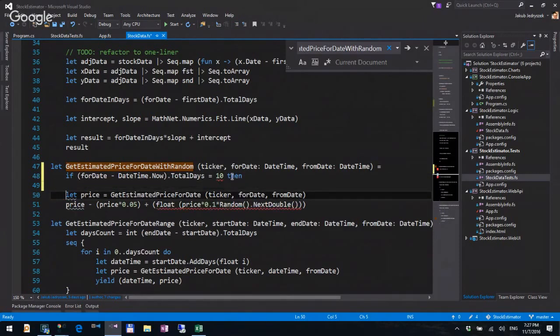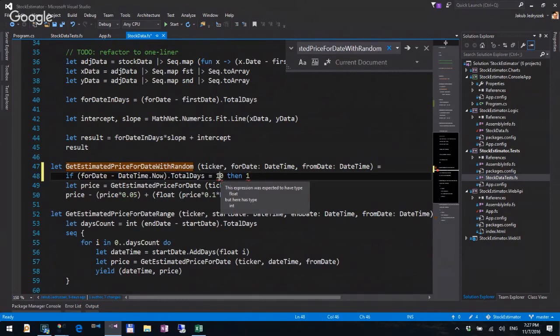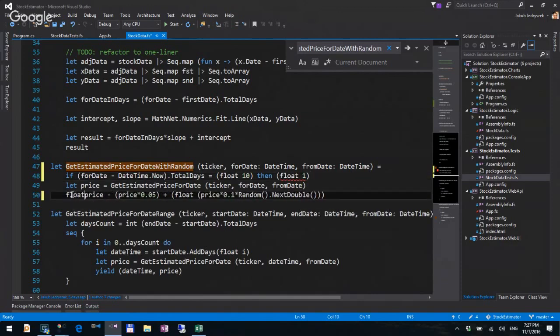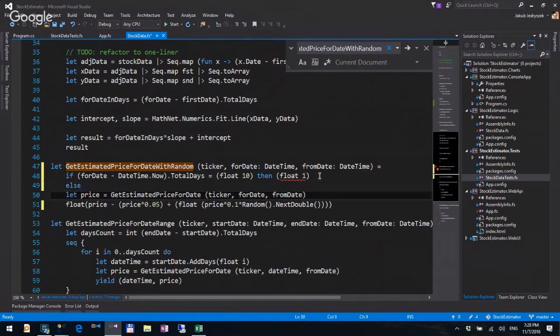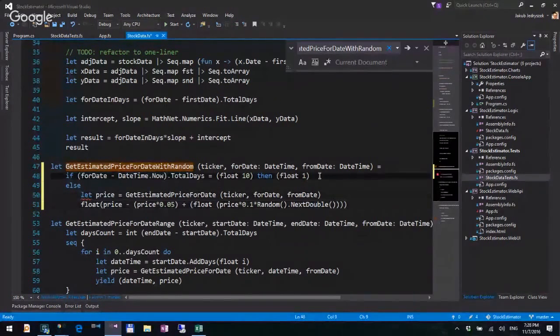Then return 1. Okay, they want a float. This is how you cast a float and then return float 1. I think this should work probably. No, but there's float. Okay, to do this. Will this work now? I'd expect to have uint. Oh yeah, thank you, sir. So it should work. Awesome.